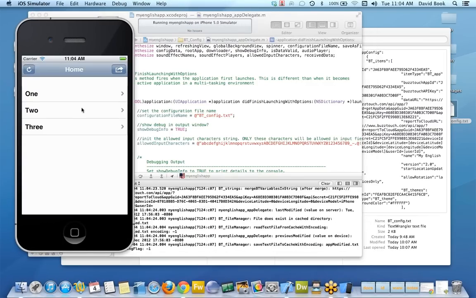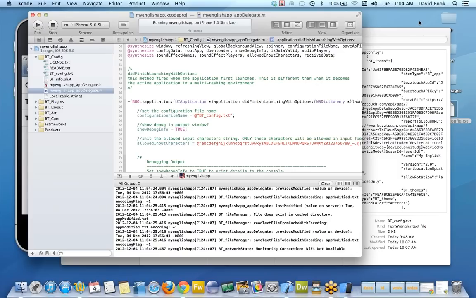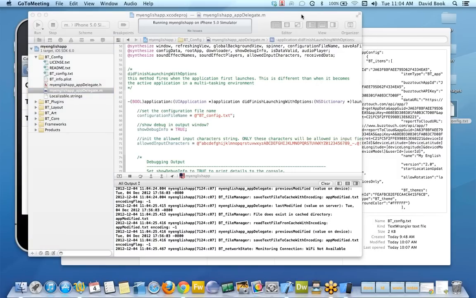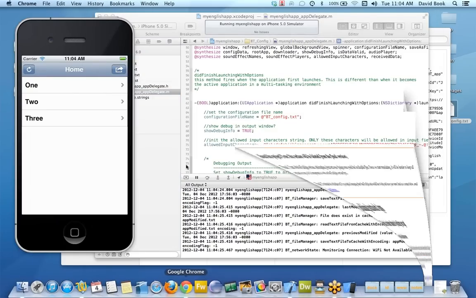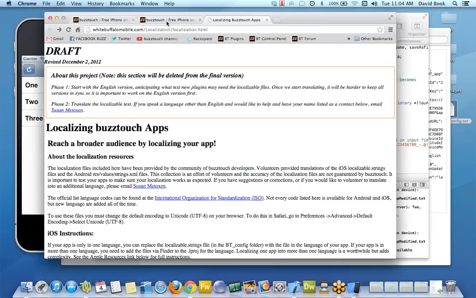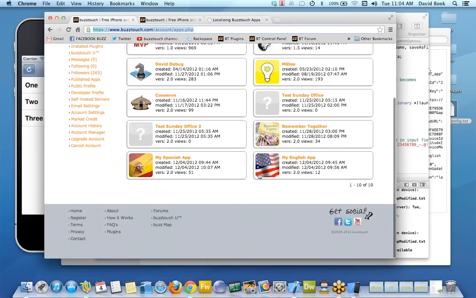So it's a simple menu app. It's a regular home screen menu with 1, 2, and 3 menu items. And so, of course, that could be anything. In my control panel at BuzzTouch, I have 2 different applications set up. I have a Spanish application and I have an English application.